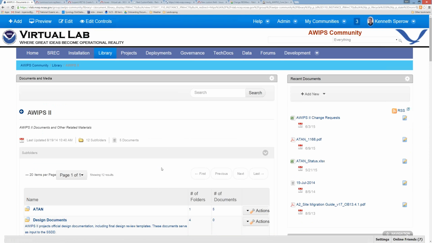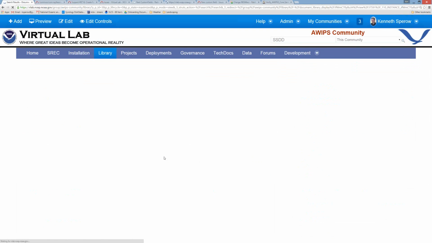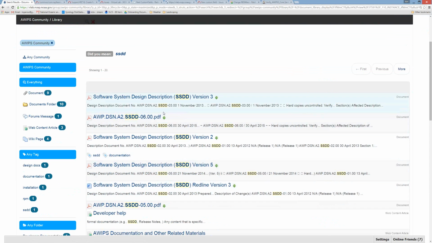One thing is, if you're looking for something, let's say, for example, you want the SSDD, okay? Then I can search over just this community, and we'll search for this. I find it much easier to find things through the search oftentimes, and so you can do that. It's taking its time this time. So within here, now, they're doing things not the way I would do it, but it works.